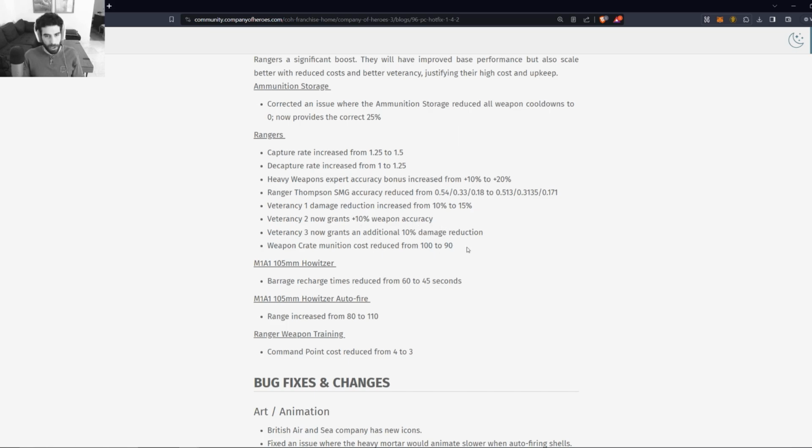My initial impression on this, reading this for the first time, is that these units are going to be extremely strong now. Like, ridiculous. I feel like the Rangers are really going to start dominating the mid-game. If they weren't viable before, they definitely are now.